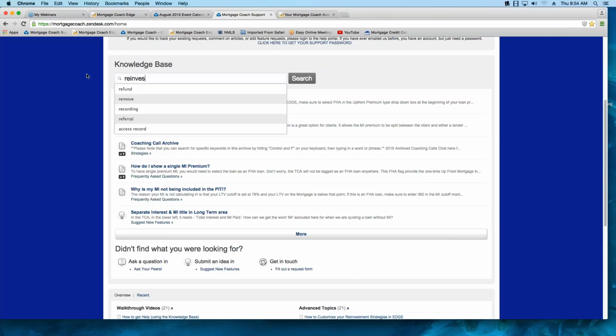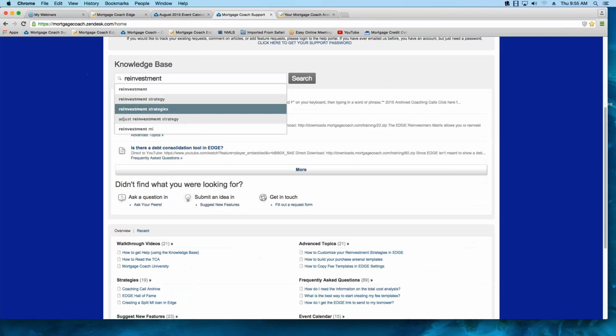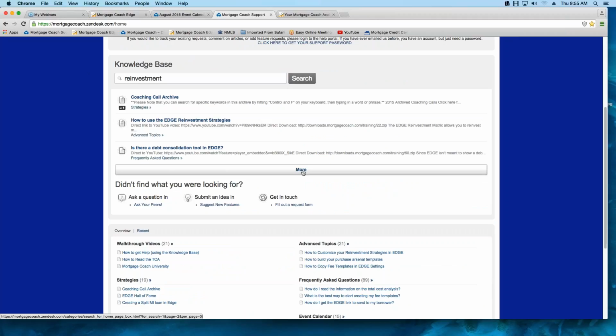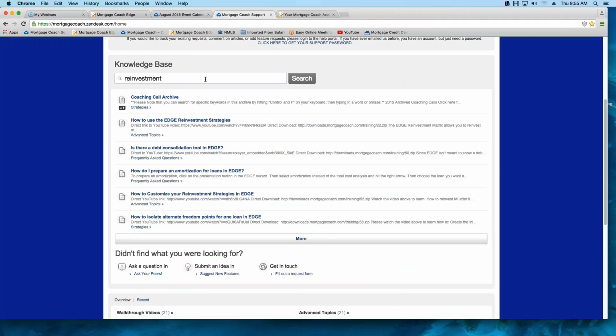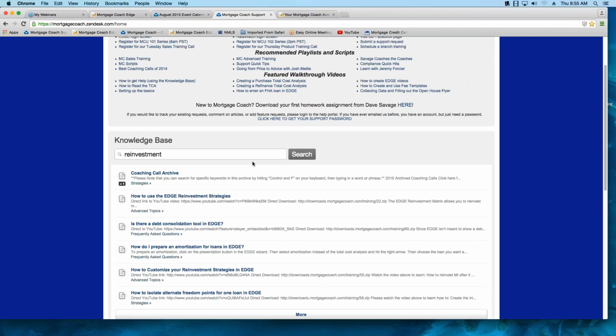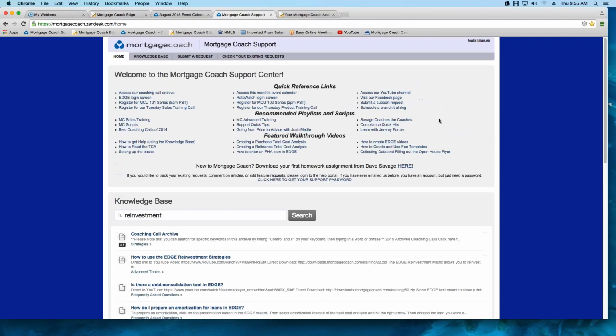Reinvestment. Same type of thing. So you can see how you can really use this search engine to narrow down your question and be able to find it here. Always email us at support@MortgageCoach, but this search engine does help you move on, especially after hours.